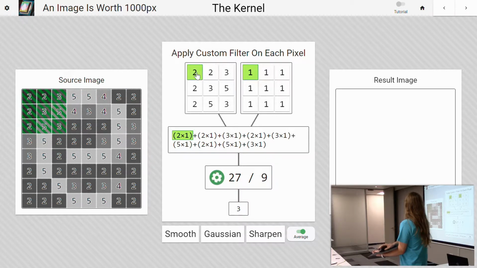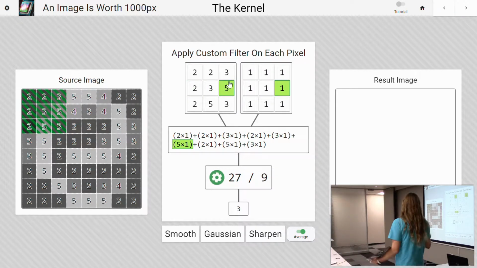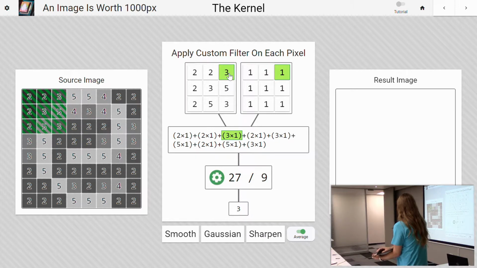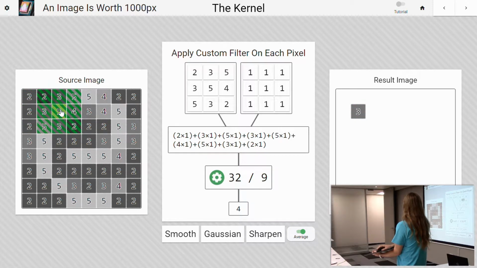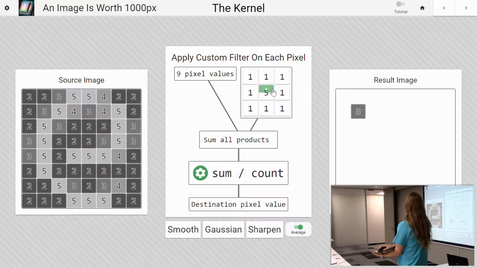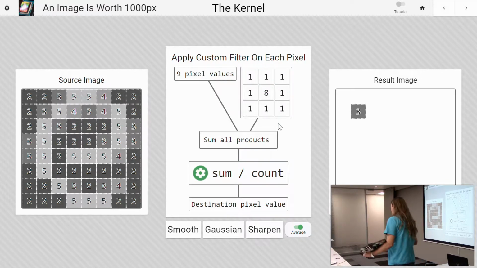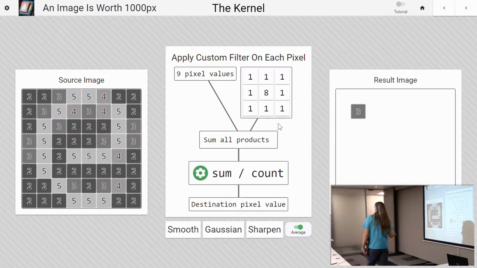For this pixel, we're going to multiply it by 1 on the other side, plus the other pixel multiplied by 1, plus the other pixel multiplied by 1. Just follow all the factors through here. You're going to end up with 27 divided by 9. That's really stupid. It's kind of the same thing that we had. But now we can make it better. Now we can add stuff to it. So what if we increase the weight in the middle here? That means the middle pixel will have a larger influence on the final result. Everything will be multiplied by 1, except the middle pixel gets multiplied by 8.